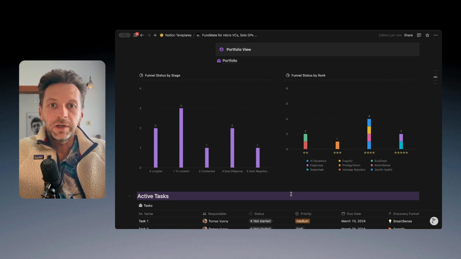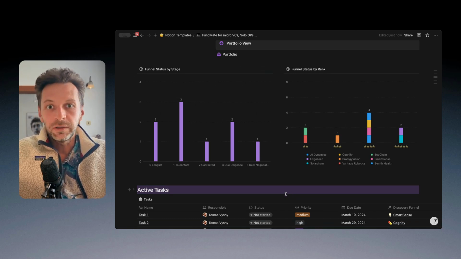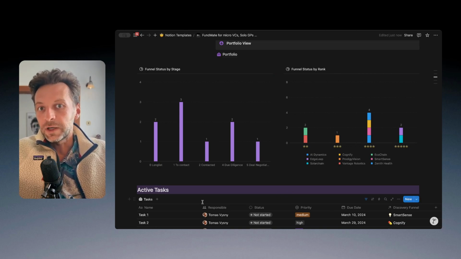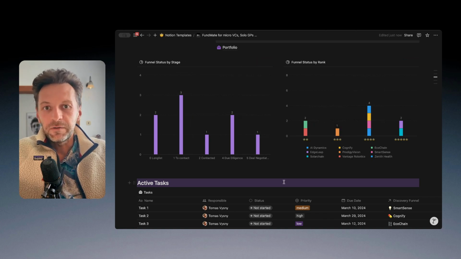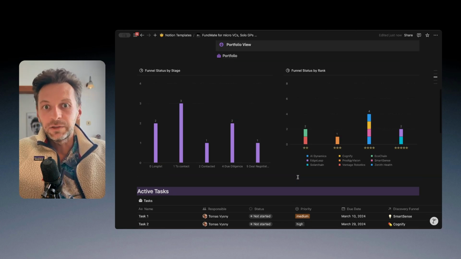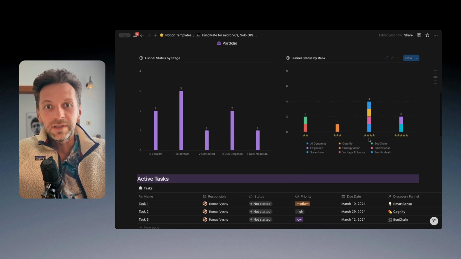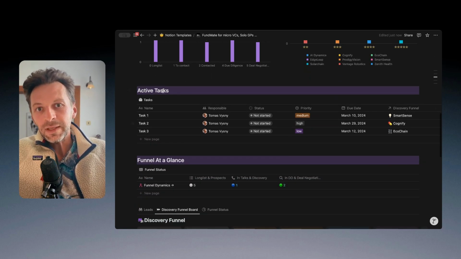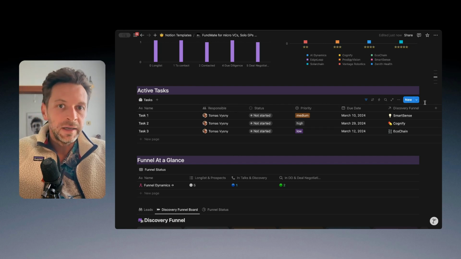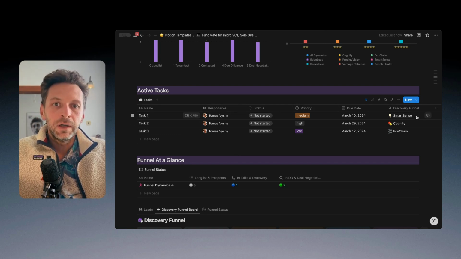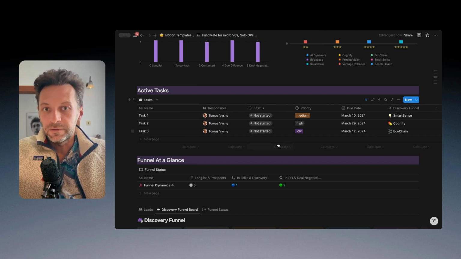Next up are these overview charts, which give you a quick visual cue into your existing deal flow funnel based on stages and also based on your ranking. So you can use a simple ranking system for the startups that you're seeing, and these two things give you already a nice visual cue into what is happening in your deal flow funnel. Then we have a very simple task management system, which you can optionally use or not, but basically you can create very simple tasks and relate them to the startups that are in your discovery funnel.